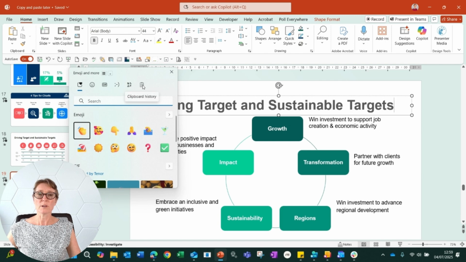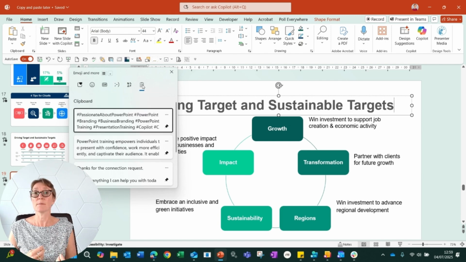But this is the one we're interested in today, and that's the clipboard history. I can get to that clipboard history if I have the emoji window open as well. It's the same window. So this is a tool in Windows 11, and it's something that I use all the time, the pinned clipboard history.